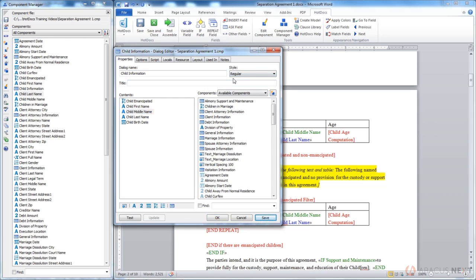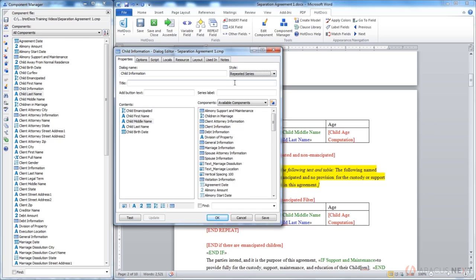What's really important about a repeating dialogue is its style. That's what makes it a repeat. So you have four different types of dialogues. Regular, which to be honest is probably about 85 to 90% of what you're going to use. And then you have your repeating dialogue. I'm going to show you first the different styles and talk to you about why I may or may not want to use specific dialogue styles. Now, the repeated series is the one I'm going to select here. And I'm going to go ahead and click test so you can see it.